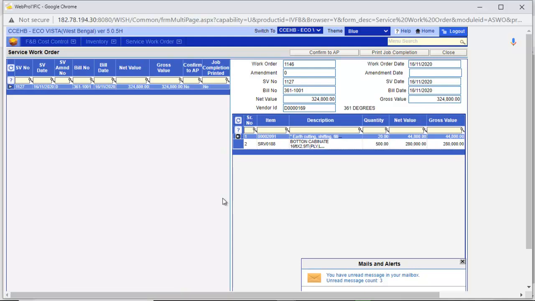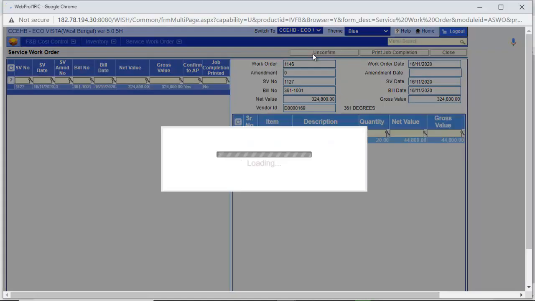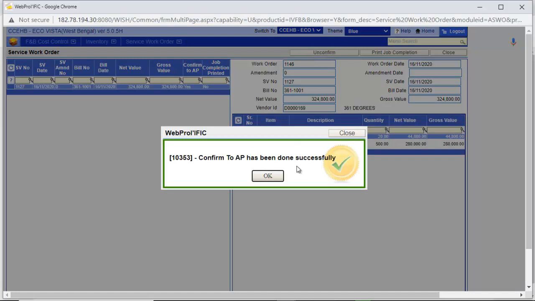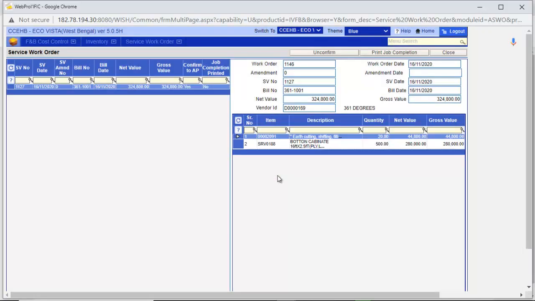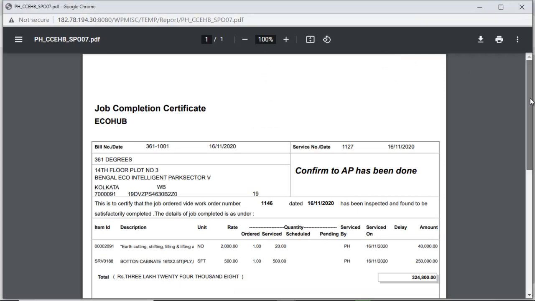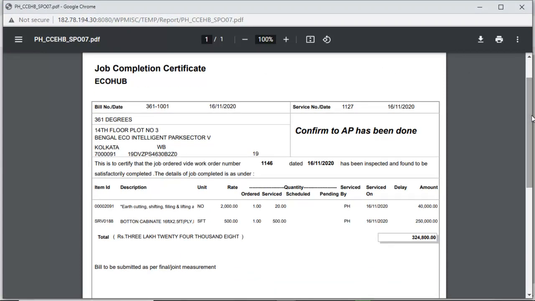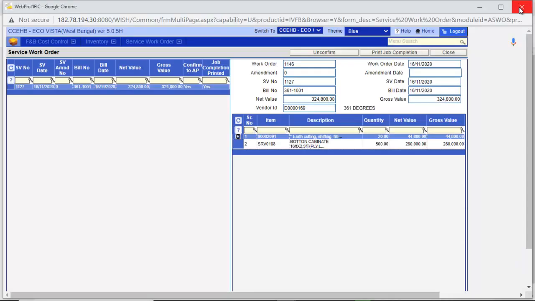The screen displays all the invoices that have been recorded for each of the jobs completed. Select the particular invoice by clicking on the record and click the Confirm to AP button at the top. The job completion certificate can also be printed from here. All the confirmed invoices will be listed in the Process Receiving screen in the Payables module.